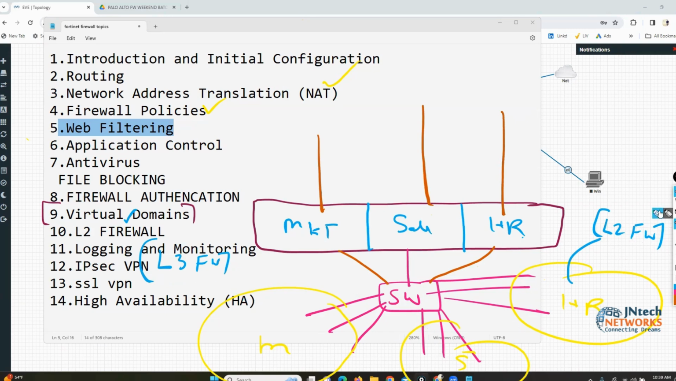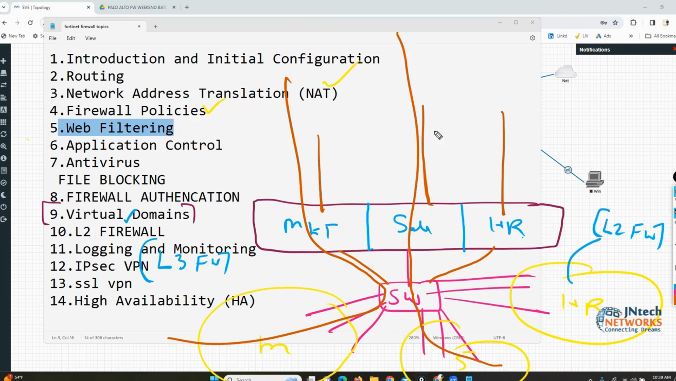Now this time, marketing traffic is traveling via marketing firewall box. Sales traffic is traveling via sales firewall box. HR traffic is traveling via HR firewall device. So now we have 3 separate firewall devices, and there is no communication in between these firewall devices. We have 3 separate appliances.